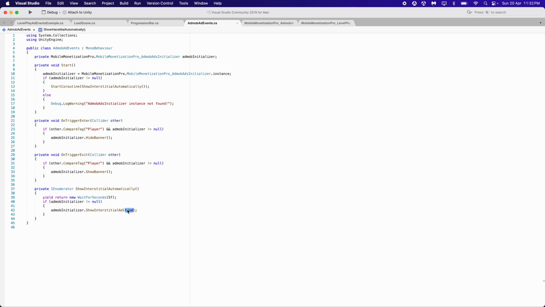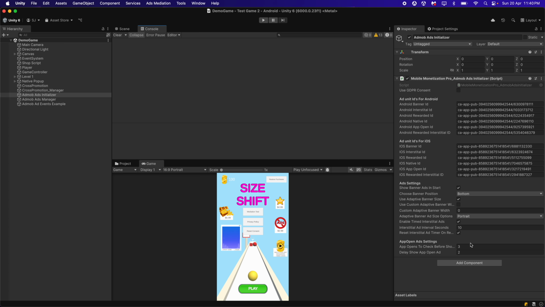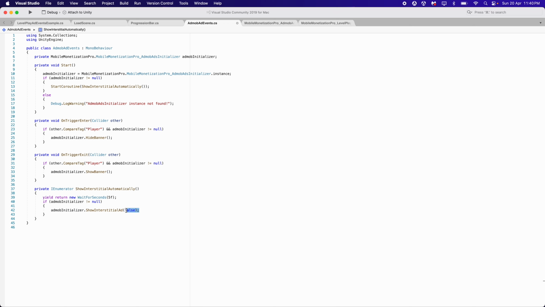Now in case this value is false, and this line of code gets executed, it will make sure that it only displays the ad if the timer for showing the interstitial ad is completed. So basically it will respect the value of the interstitial ad interval second, which is 10, only if the condition here is false. By default I want to keep it true, as I want to display the interstitial ad immediately after 5 seconds.